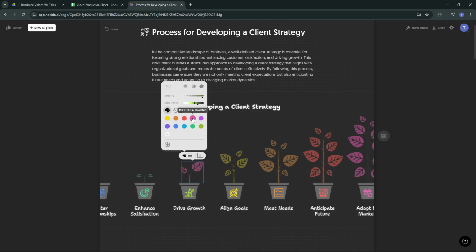Finally, select the color you want. You can click a preset swatch for a quick change or fine-tune using the color picker. If you know your brand's hex code or specific RGB values, enter them here for a perfect match.